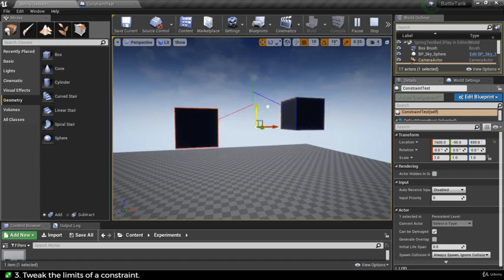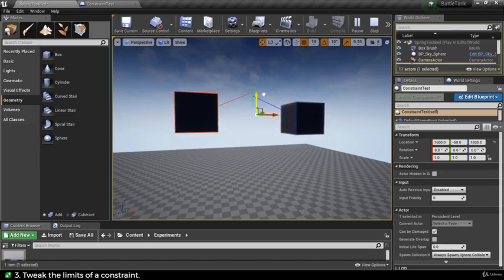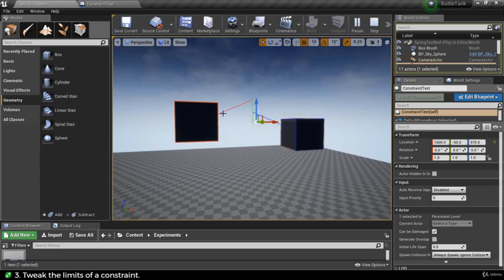But we can get this a little bit better with something called linear drives and velocity drives, which I'm going to be talking about in the next lecture.